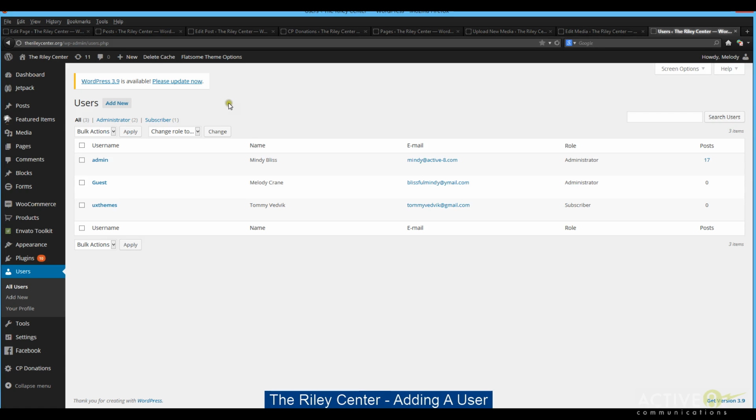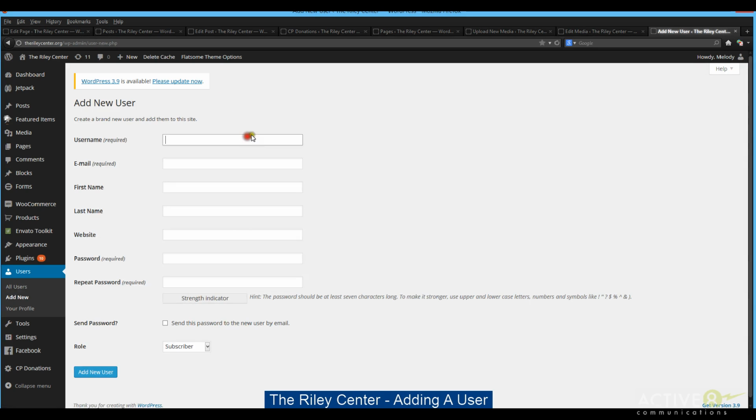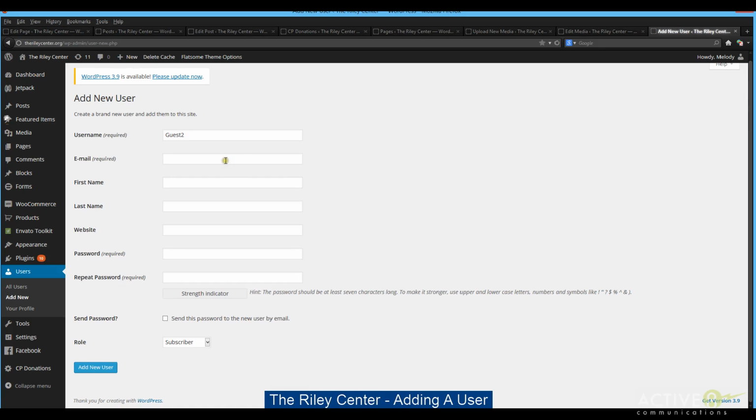statuses. So whenever you add a user, you will go to Add New. You will give them a username. So let's do guest 2. You will add an email address, sample email at sample.com. You will give them a first name, maybe it's Steven. Give them their last name.